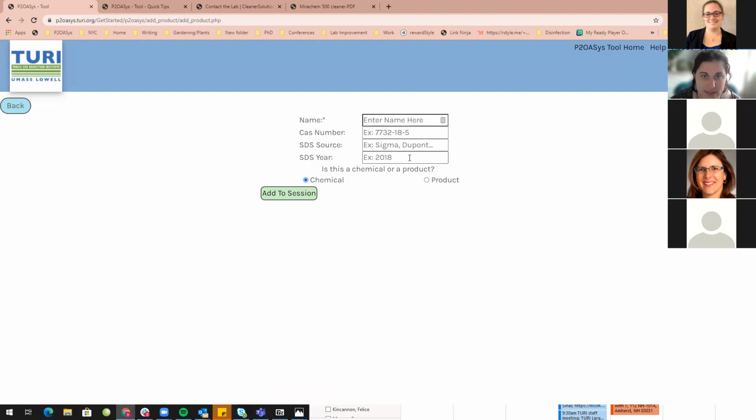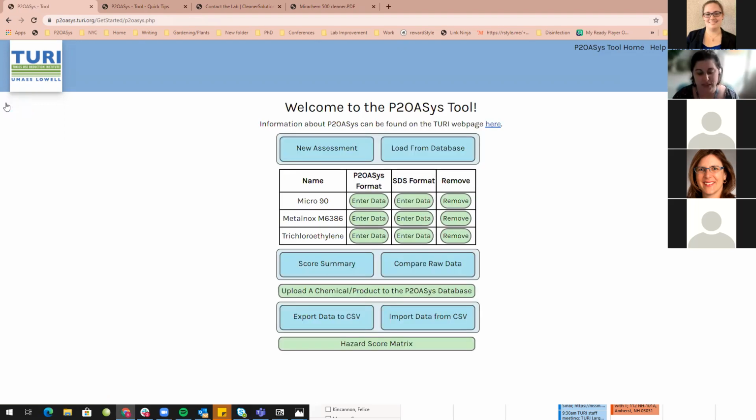So we usually request even the SDS year, SDS source, CAS number for the product. And as you can see, when I click product, CAS number goes away. And it gets you into the idea of when you're looking at products to try and see what are the components in there and really deep diving into each of those.